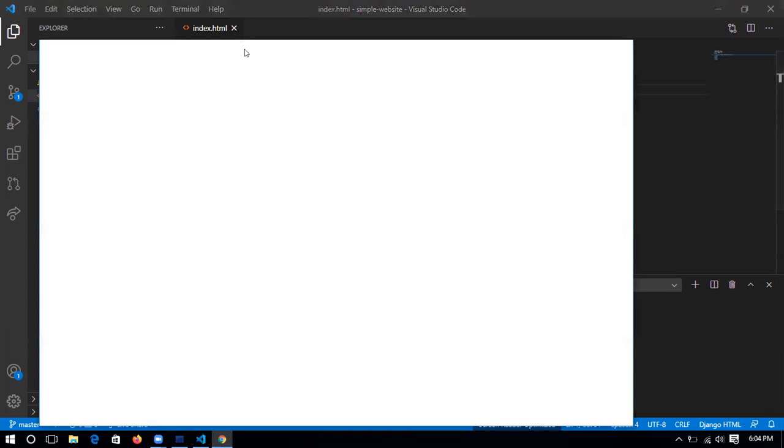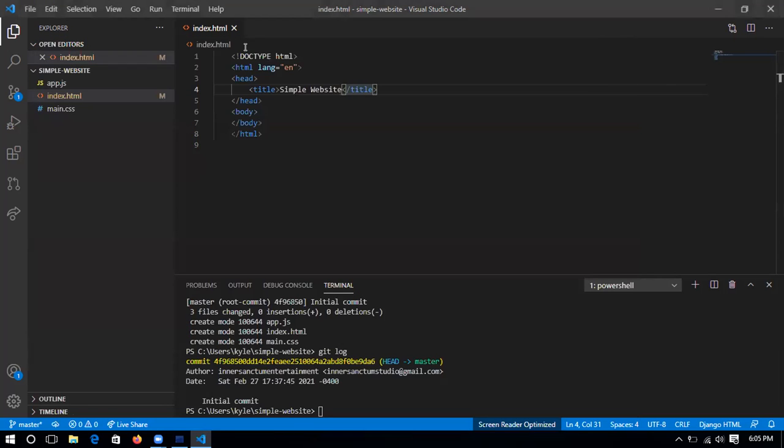To save the file, you press Control S, and now when you load it up, you have an empty file. There's nothing on this website right now, but you know that the title of the page is simple website.